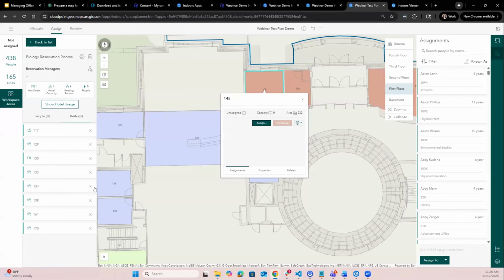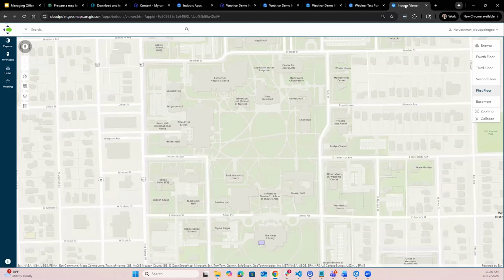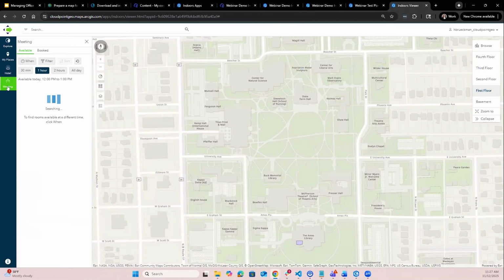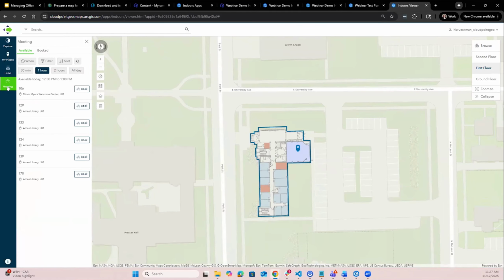And then once I've merged that data, this is going to be now usable in the Indoor Viewer app. So here is another Indoors app that you can use. And since I've set up that reservation layer that we saw in Pro, and I've set up the workspace areas and selected rooms that can be reservable, we can go to the Meetings tab over here on the Indoors Viewer, and this app is just for viewing and exploring your Indoors data.